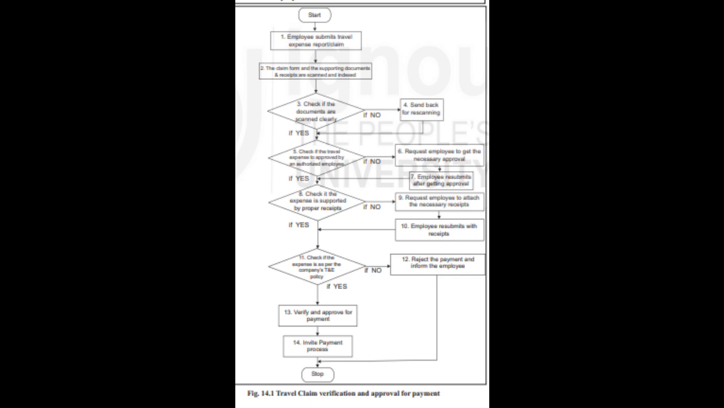6. Then the claim is checked to verify whether it is in alignment with the client's TE policy in terms of eligibilities and expense limits. 7. If all the conditions are checked and found to be in order, then the verification team approves the claim for payment. 8. The employee is paid and the transaction is settled.